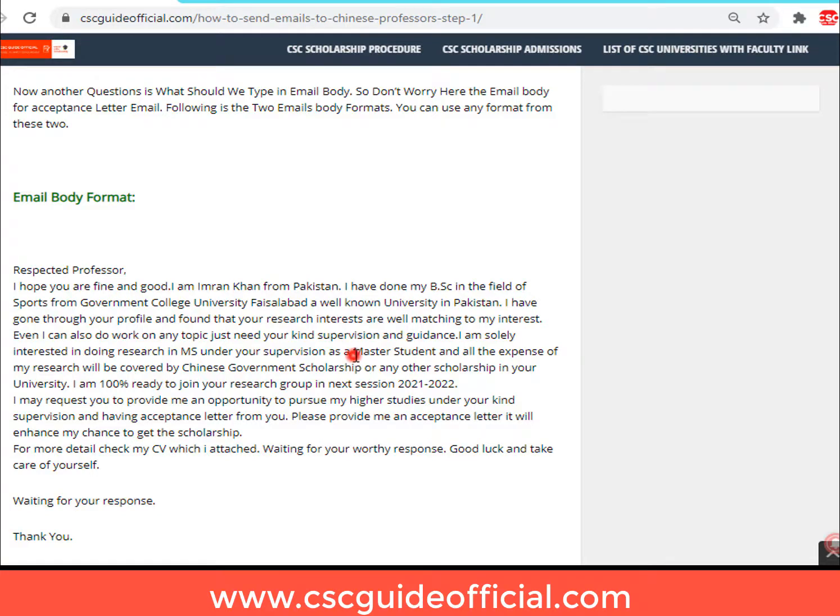If you are a master's student, then type master. If you are a PhD student, then type PhD student. Also you can mention that all of my expenses are covered by the Chinese government scholarship or any other scholarship in your country. I mention this because in some universities you want to apply for the Chinese government scholarship, but the university offers you another scholarship. That's why I mentioned this in this email format.